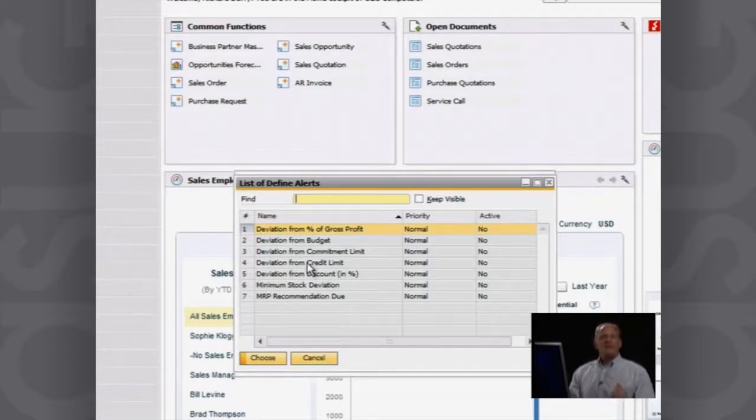Important to understand that alerts only tell you when something's happening. It doesn't stop it from happening. If you want to stop something from happening and trigger off an approval process, then you need to use our workflows and approvals, which I'll show you very, very shortly in another demonstration.